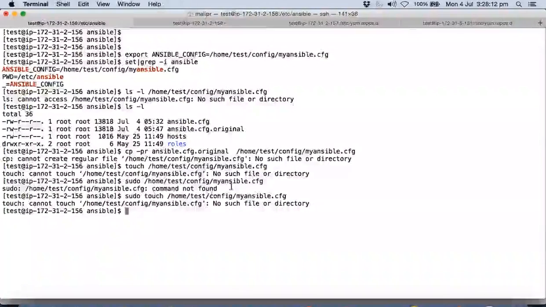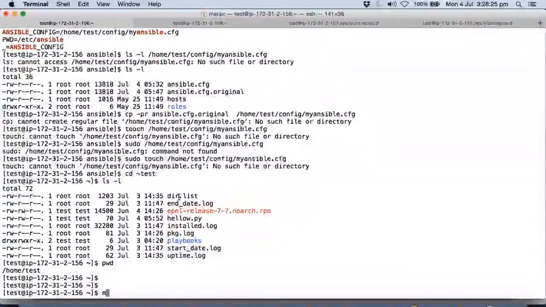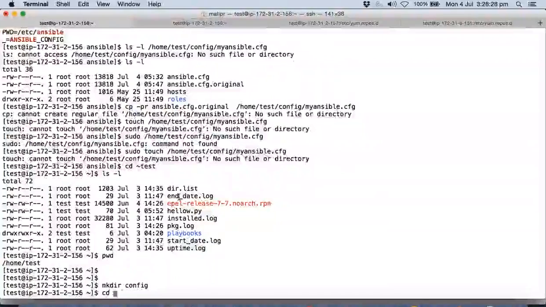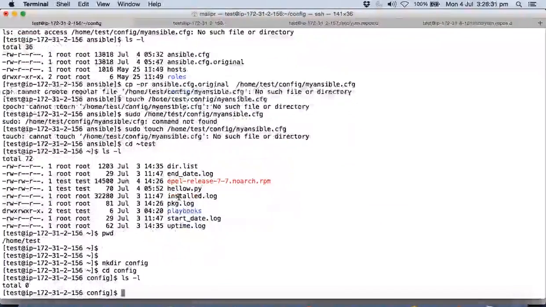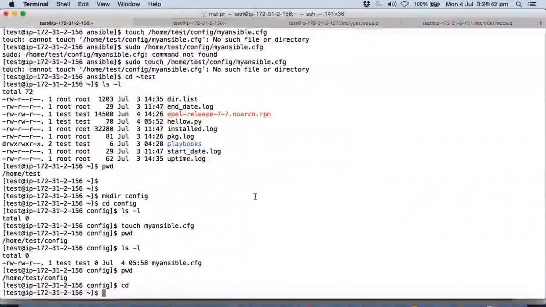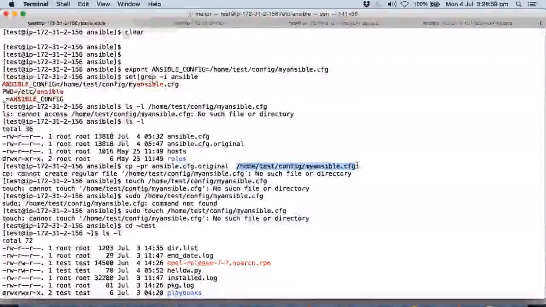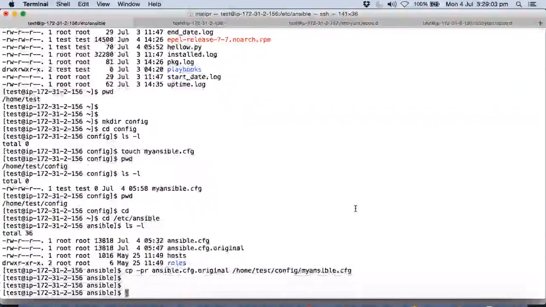What we can do is go to that particular path and create one directory, mkdir config. Go inside the config directory, and we can create one file called myansible.cfg. So we have created the file in the particular location, but we don't have the default parameters. What we can do is copy the original Ansible file into this location. Copy the original file, then modify as and when required.